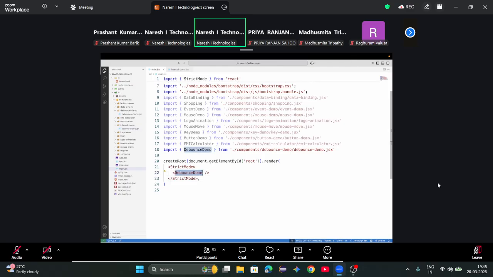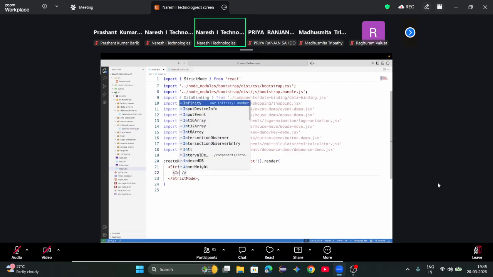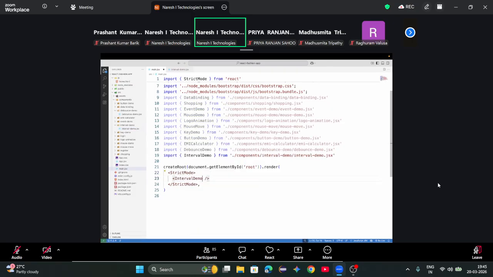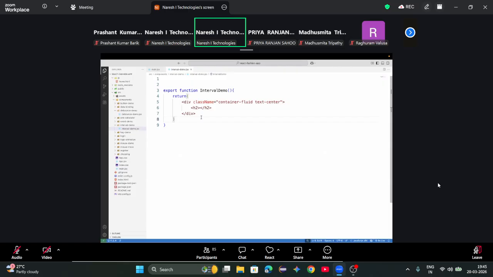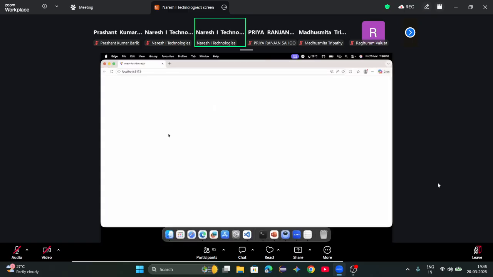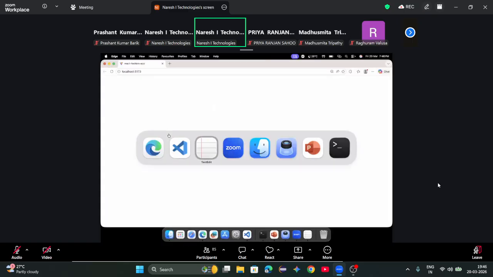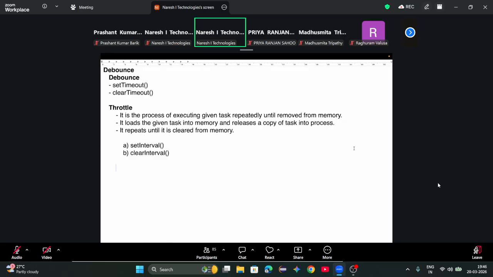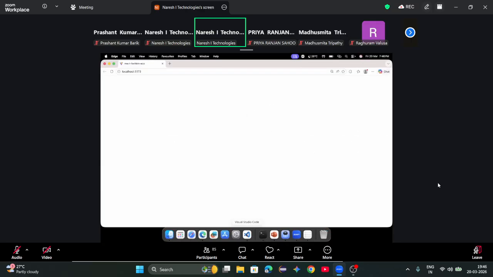So I will keep this in the startup interval demo. Okay, that is in the startup interval demo. Let's run this. npm run dev. Okay, and you can see this is empty. We don't have anything. So I want to display a clock here. So I want to display one clock. So then what to do?